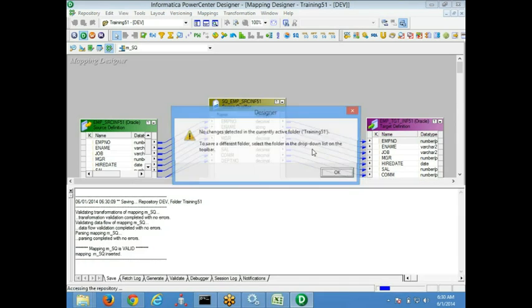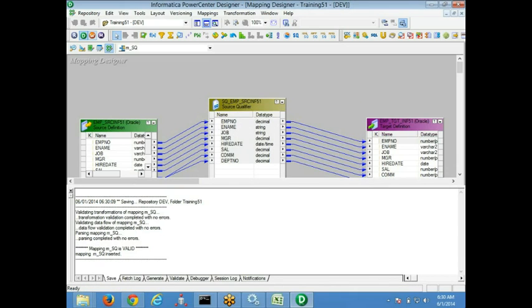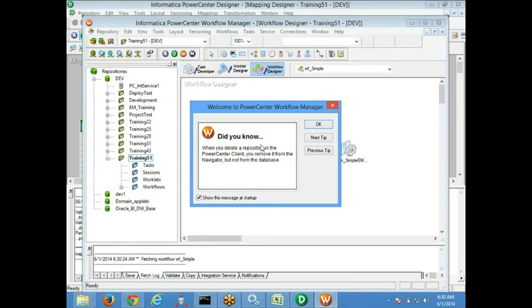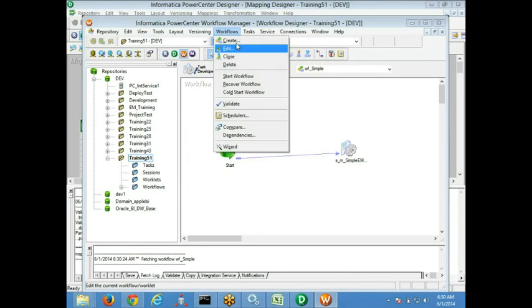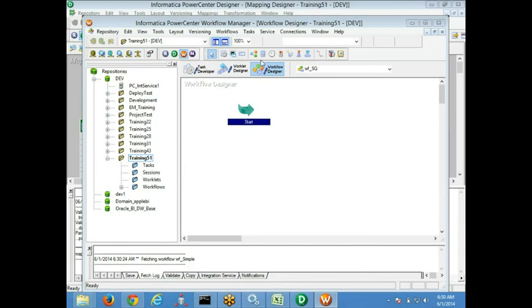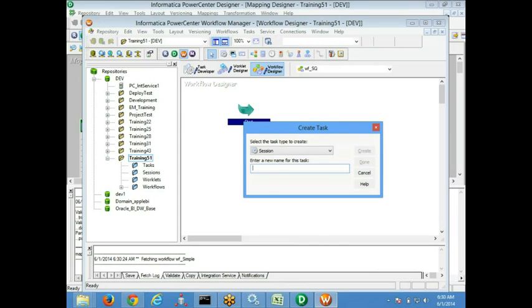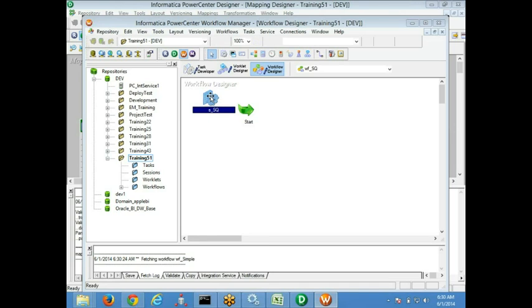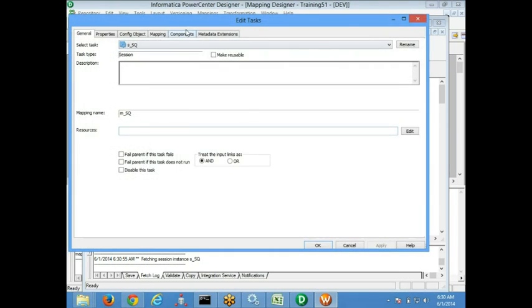If I create a workflow for this and run this mapping, we can see at runtime how the data is getting extracted and loaded. So I'll create a simple workflow, with the same steps we have done previously. I am creating it for this source qualifier mapping. So this is a workflow, I am going to create a task, and this is the mapping I have created. I'll give a connection. I'm going fast because you already know what we have done.